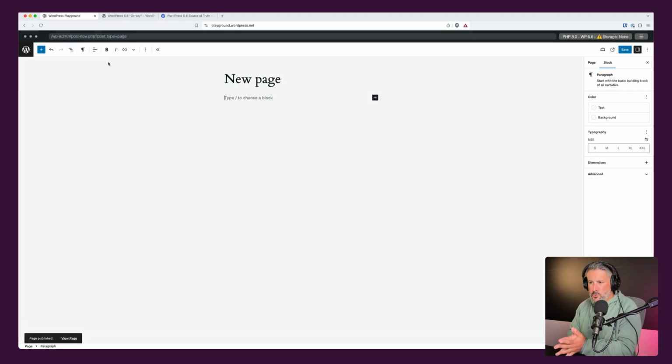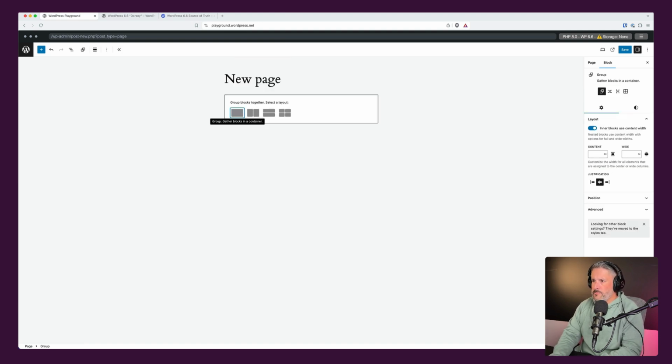Okay, let's talk about making this new pattern and checking out the override options here that are now available to us. First thing we'll do is create a group.